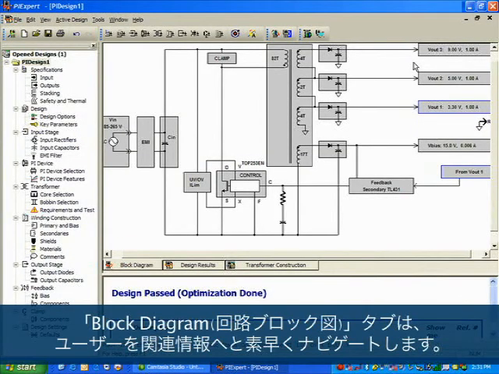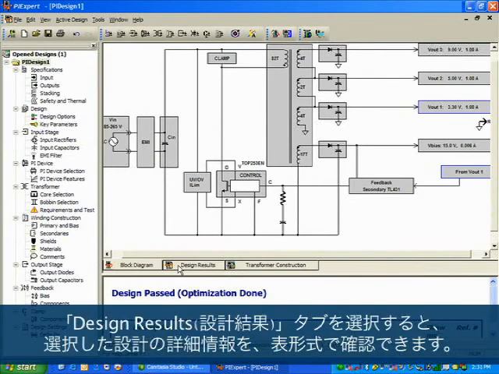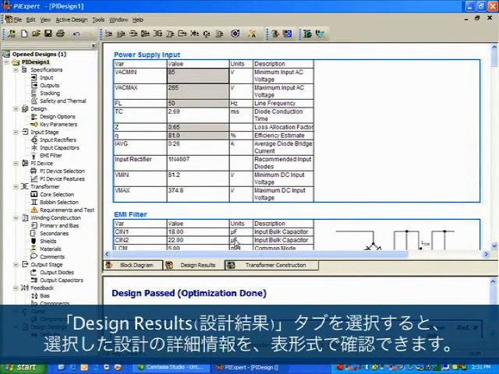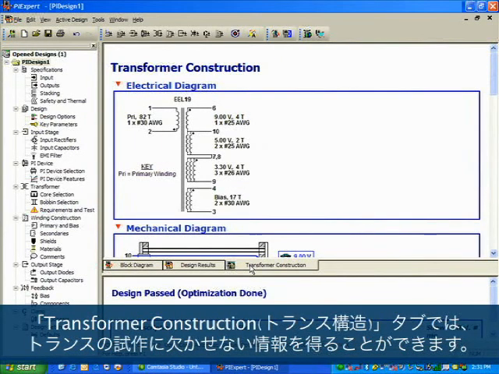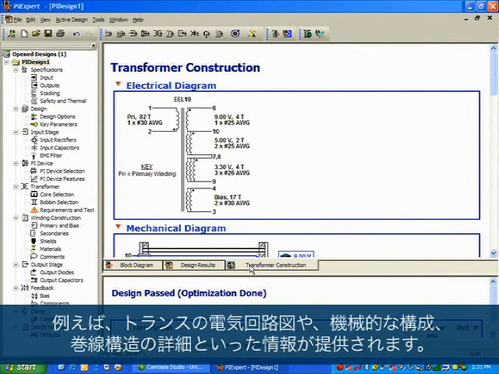The block diagram view allows you to navigate to relevant forms quickly. The Design Results tab tabulates detailed information on the selected design. The Transformer Construction tab contains information on prototyping the transformer. This includes the transformer electrical schematic, mechanical construction, and detailed winding instructions.